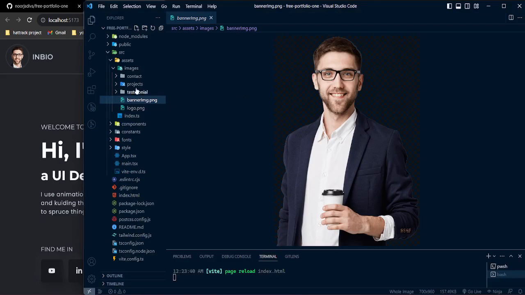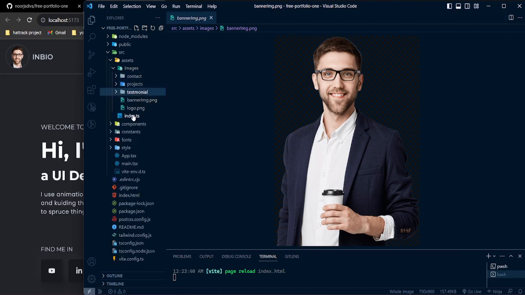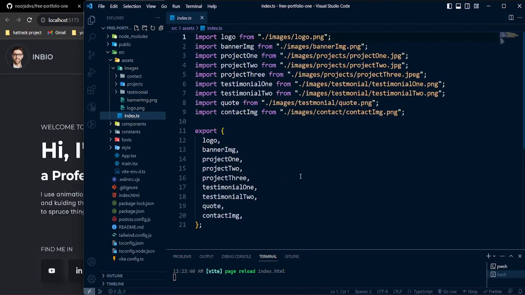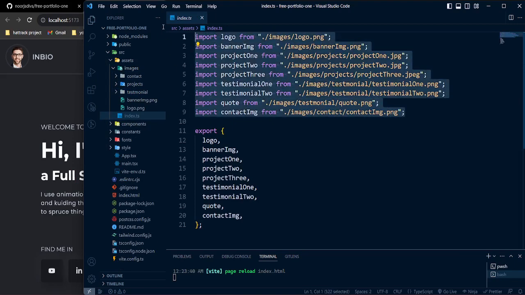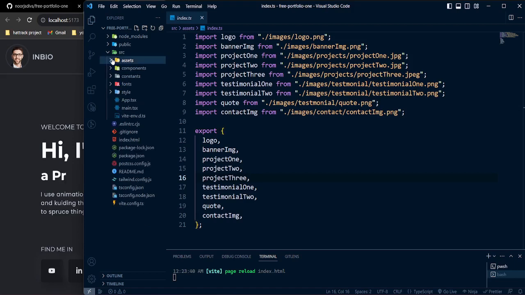So now what I did, actually, I have my contact image, project image, testimonials, all the section images available here, and then I created one file called index.ts. Here I just import all the images, then I export from here. So now I can import the images from this file. That's a simple trick. You can feel free to do it, or if you want to change it in your own way, you are welcome. Then we have our components folder.